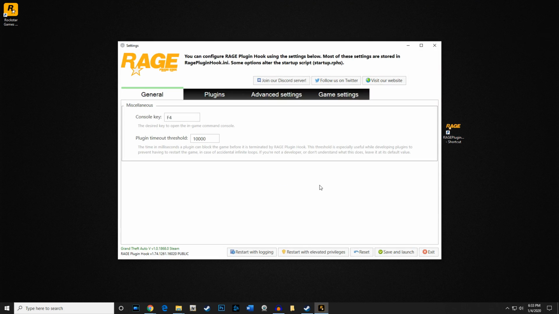So this is what the main Rage plugin menu looks like. To get to this particular screen again, you're going to double click the Rage Plugin Hook icon right here. You're going to hold the shift key for about 2 to 5 seconds and you can always get back to this menu. This is the general menu. You can change the console key if you like. I like mine as F4.